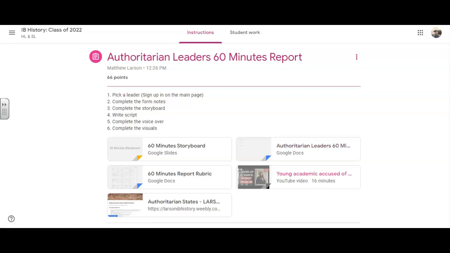Now, step number one is you need to pick your leader. The leader signups are going to be on that main page. I posted those back in August, so you should see those right on there. Go ahead and make sure those get taken care of.